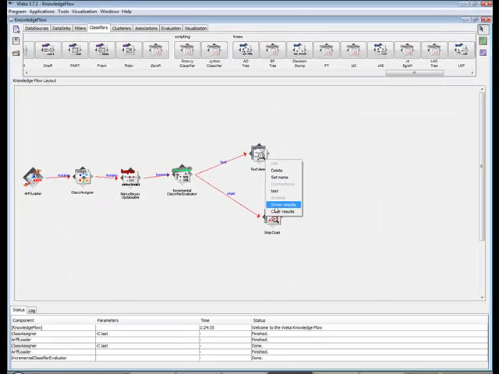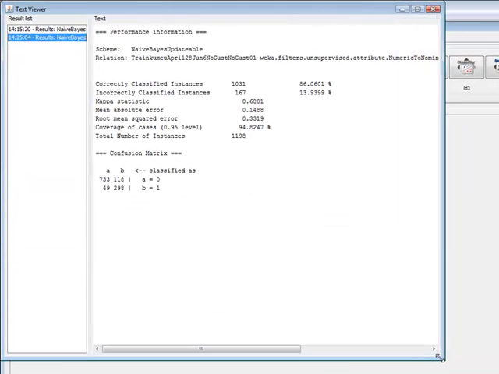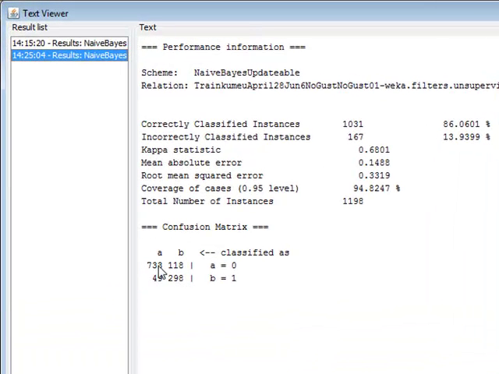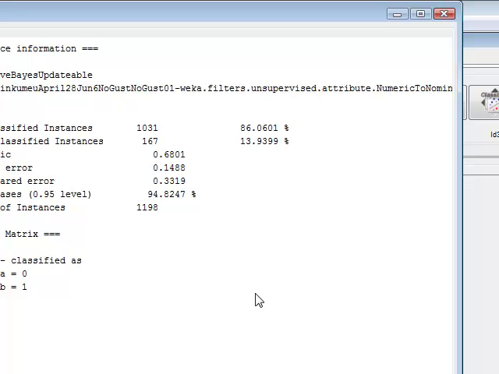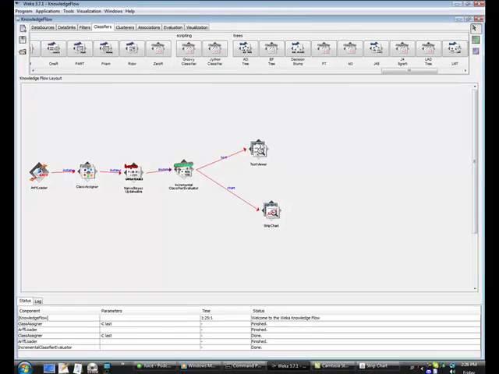And if you want to see the text results, show the results here, and you can see this output that we've seen before, and we can see these are correctly classified and these are incorrectly classified, and there were 86% correctly classified. And that is all.